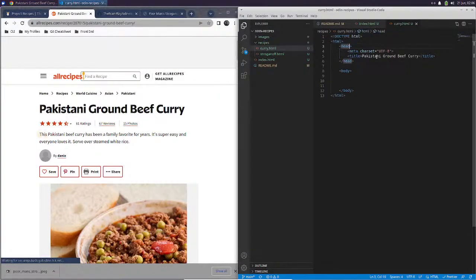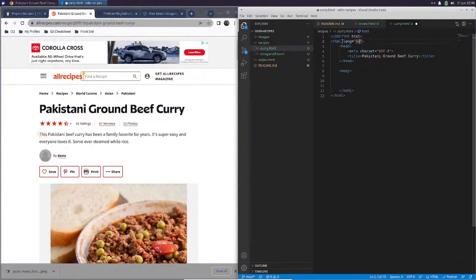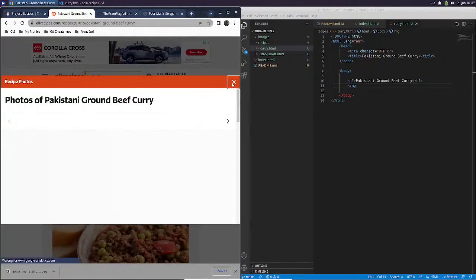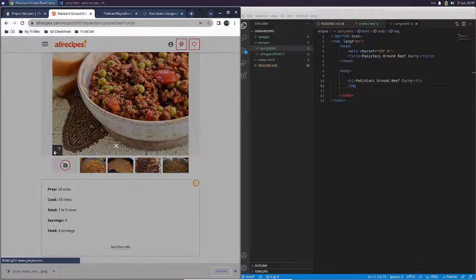Title Pakistani ground beef curry. Oh, okay, and then in the HTML, lang English, save, body, add a header. This one's gonna be Pakistani ground beef curry, with an image, and let's go ahead and come right here. Let me get that.